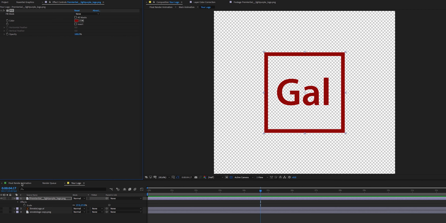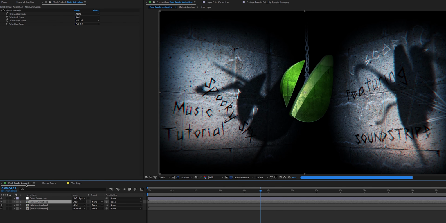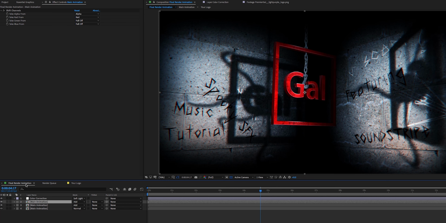And now if we go back to the final render animation, you can see that it just loads up and it will replace it with your logo, and it adds this kind of grungy texture which comes as part of the template. So it's really easy to edit.